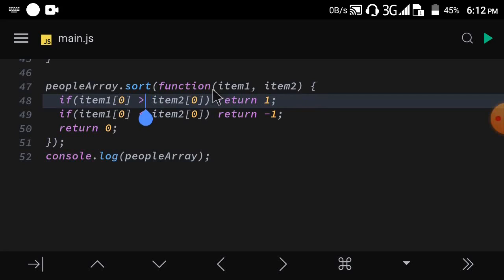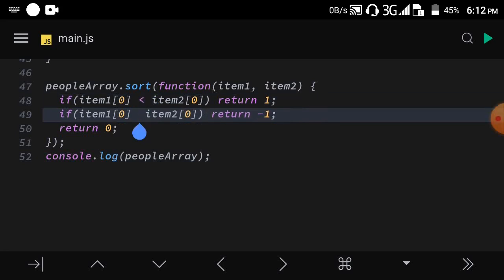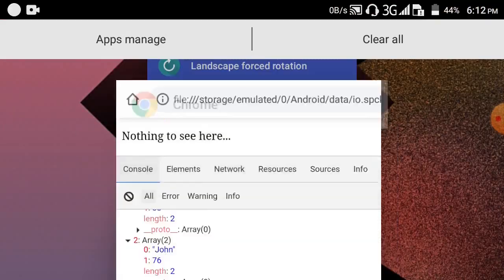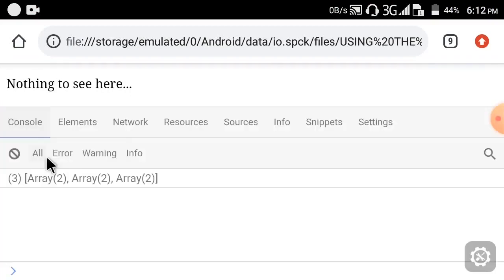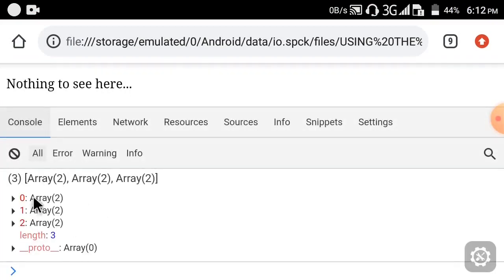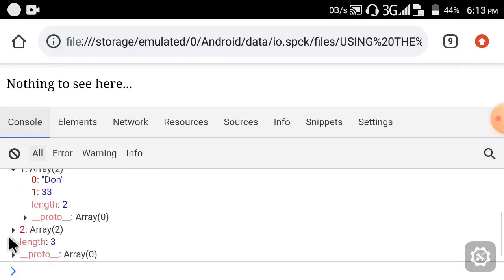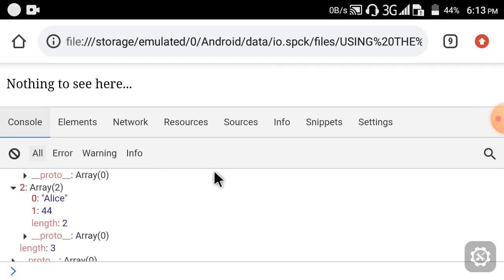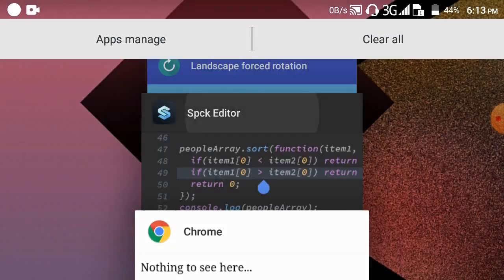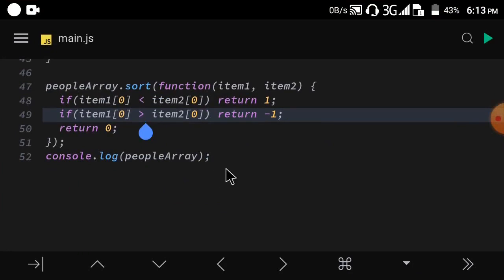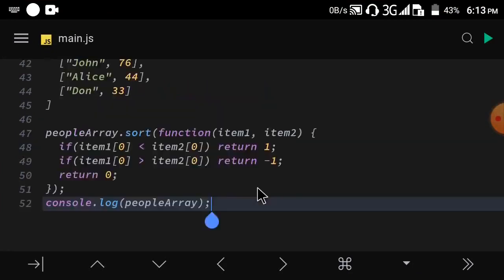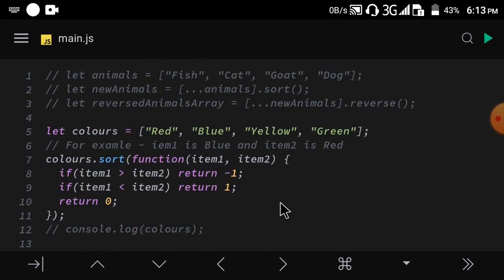So let me just change this one. So I'm going to change greater than to less than and the less than to greater than. So simple. So reload this, and now the first item is John, followed by Dawn, followed by Alice. Now we are sorting in descending order. So it's very simple. Now I think we've covered everything we have to cover.